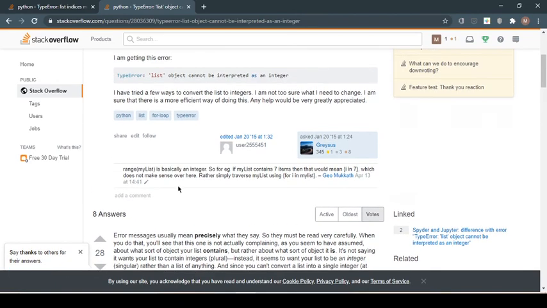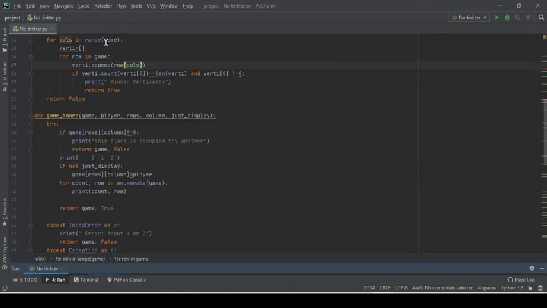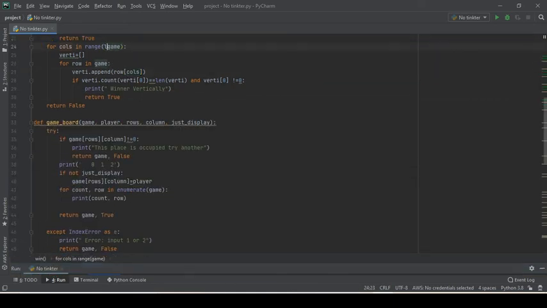Tried a few ways to convert lists to integers. I'm not too sure. Oh, I think I know. I know the error. Oh yeah, this thing right here. I need to do lane game, man. That's pretty messed up. That's pretty silly of me.